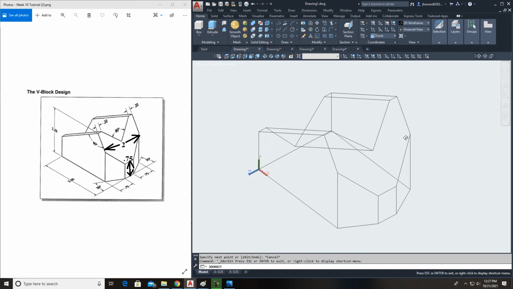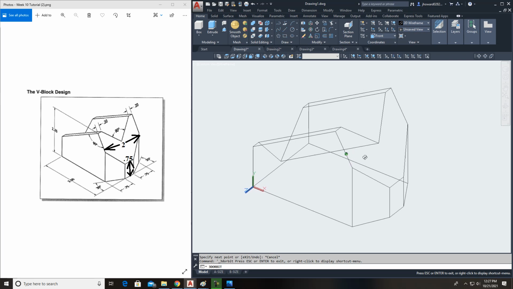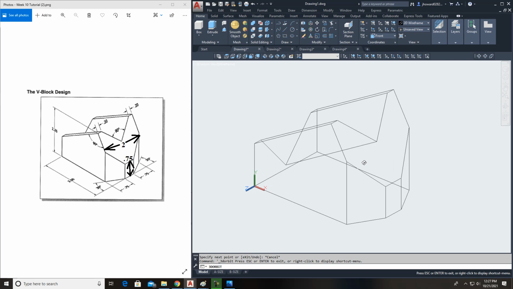It's not too bad. It does play tricks with your eyes, but you need to do this one in your tutorial, and then you'll also have a couple other drawings to do in your exercises. If you need any help with this, don't hesitate to contact me.